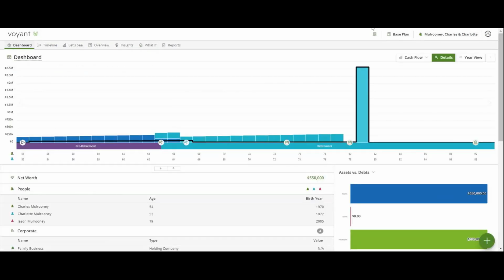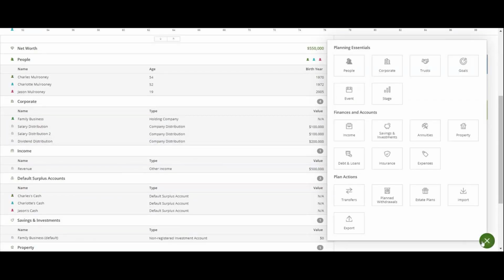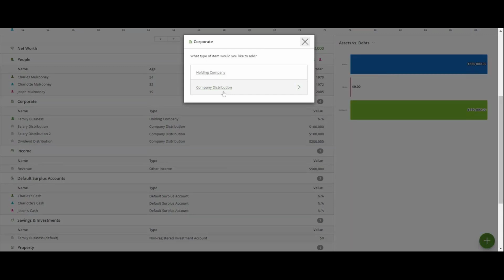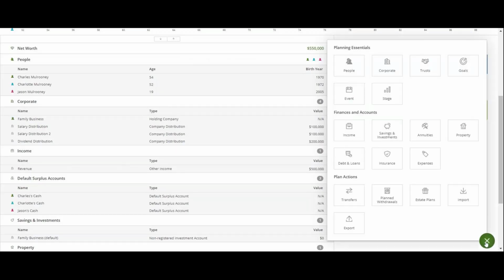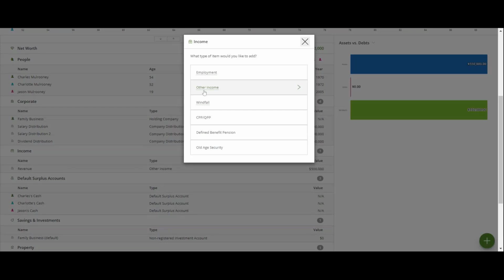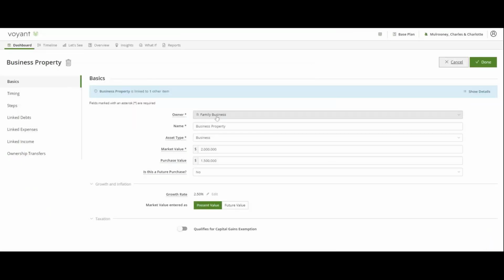So just to review, from the plus button here in the bottom right hand corner, you would go here, enter your holding company. Any distributions that you want to push out of the holding company would be modeled as a distribution from here. Any revenues that are going into the company would be modeled as other income, so that would be money going in. And any properties would be modeled as owned by the family, by the business.